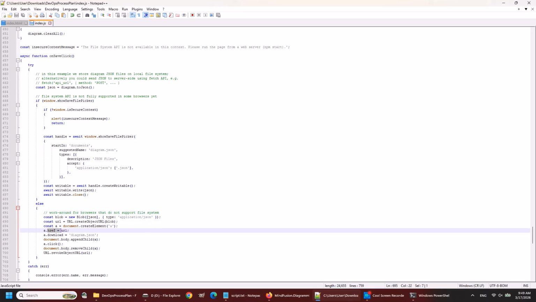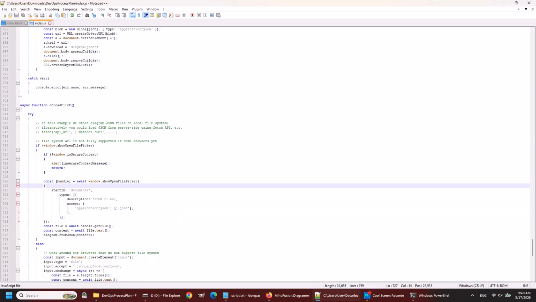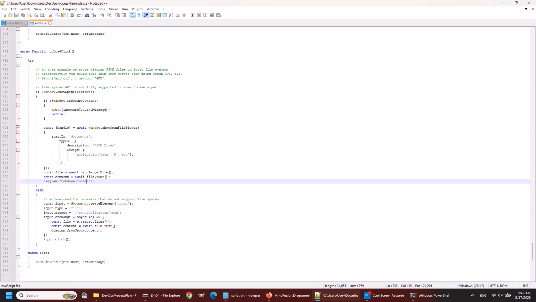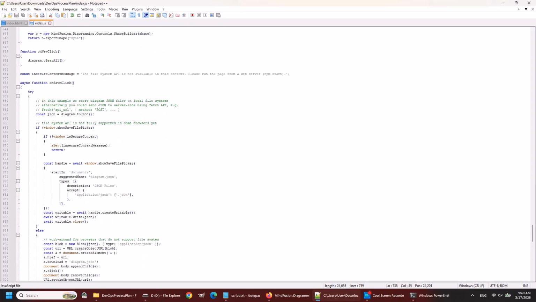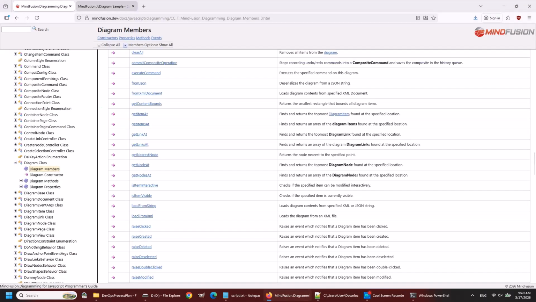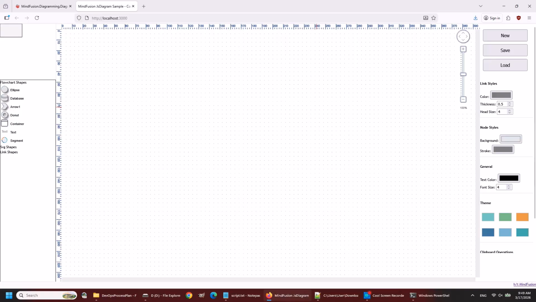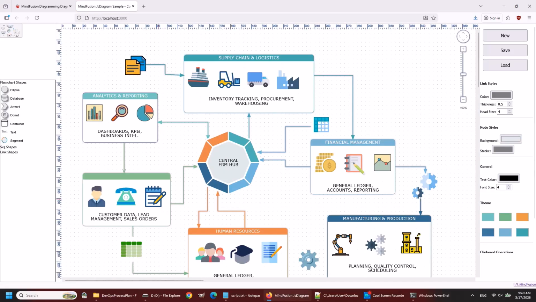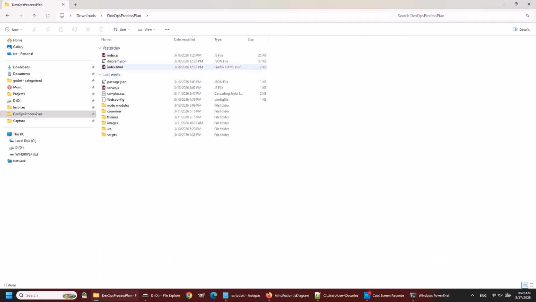We use the browser file picker to select a file, and when the browser is too old to support it, we artificially create an input element and process the selected JSON file. Note that you must not parse the JSON string before feeding it to the diagram. Doing so would result in an error. The New button calls one simple method, clearAll, and removes all objects from the diagram area.